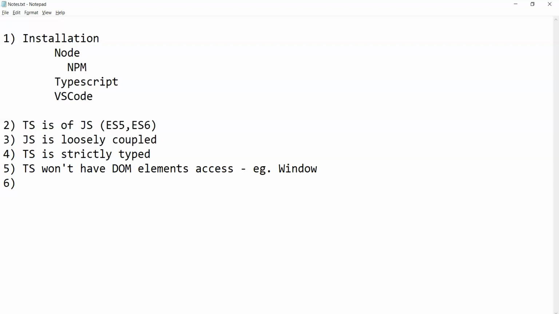Now, the next discussion that we need to do is how do we define functions, how do we return from the functions, how do we call the functions, and how do we define classes in the case of TypeScript.